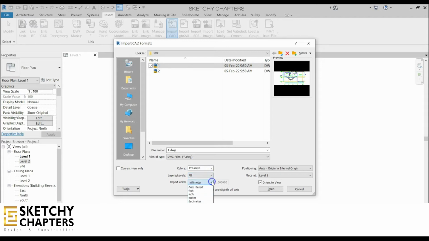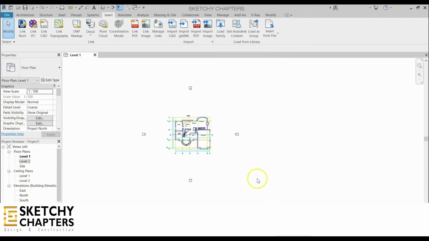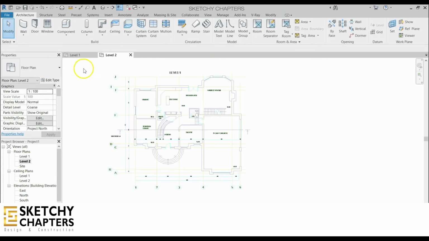Import units, you have to choose the same unit of the CAD file. Here I'll choose meter. Positioning. Place at the level I'm standing at right now to draw the plan. After we draw the first plan, we repeat the same steps to insert the second floor.